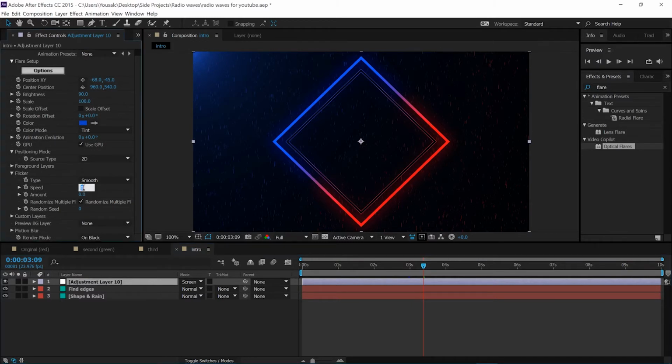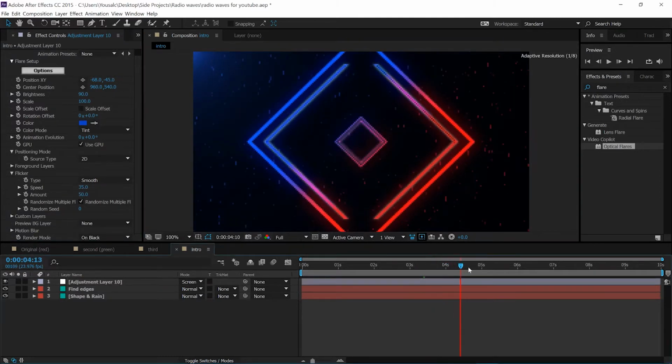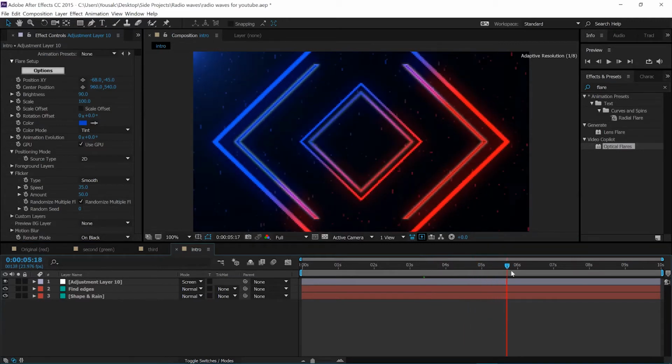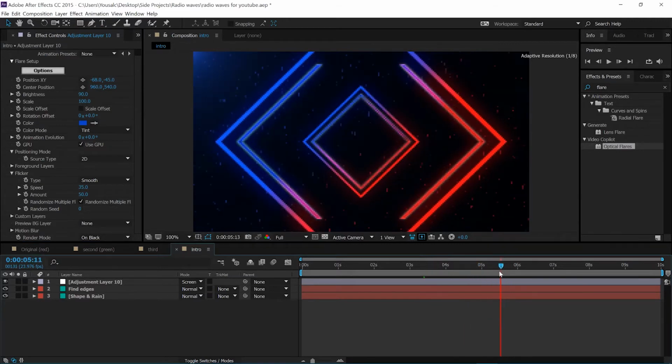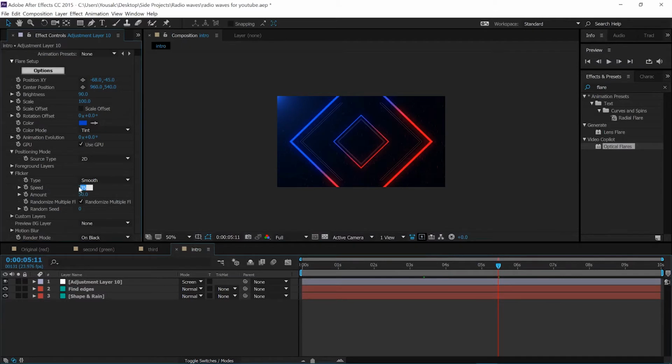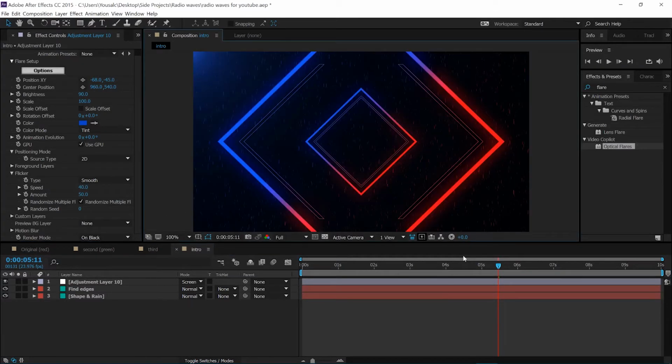And we're gonna put the speed to about 35, the amount to 50. Just gonna show you right here. As you can see, it's turning off and on. Gives it a really cool effect here. You can make this a bit higher, doesn't really matter. Well, it's 40, maybe 40, looks a lot better.